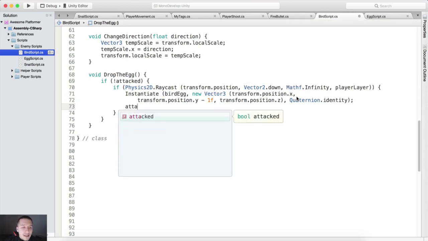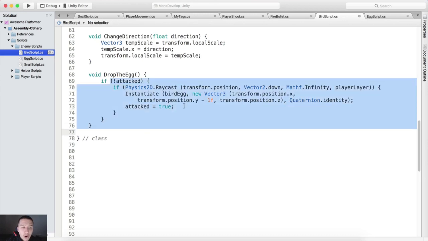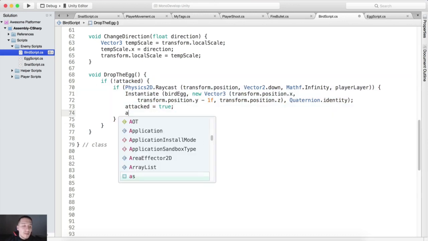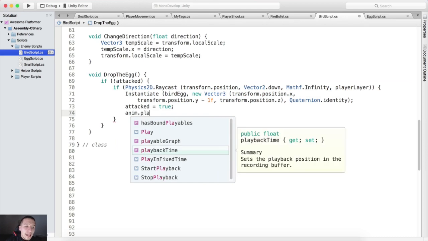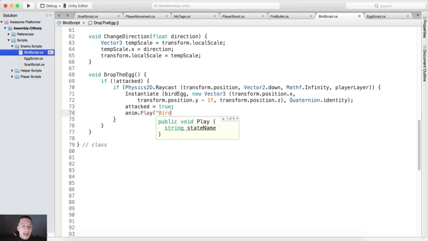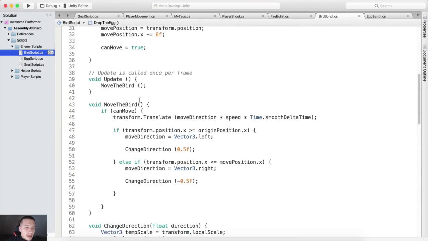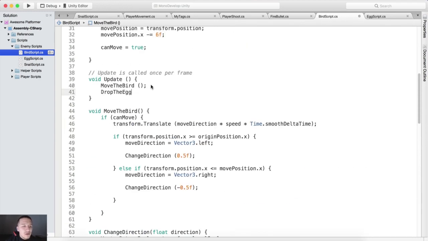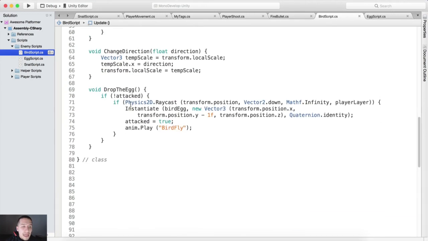And we're gonna say here attacked is equal to true so that we don't attack anymore. And after that, we're simply gonna call our anim to play the bird fly animation because we have dropped our rock or the egg. We have dropped it and we are simply gonna play that animation. So if we go here in the bird, copy this drop the egg function, paste it here in the update, and now we can test it out because we are raycasting.